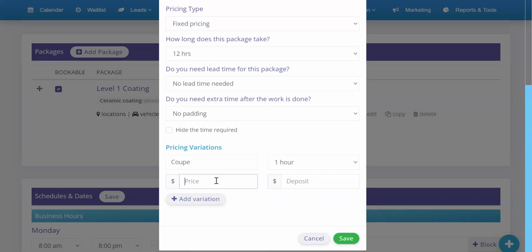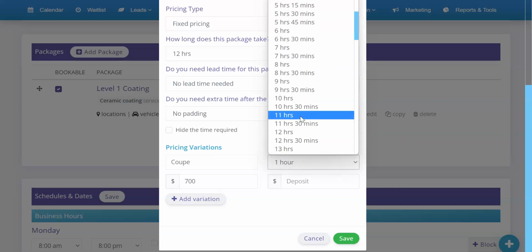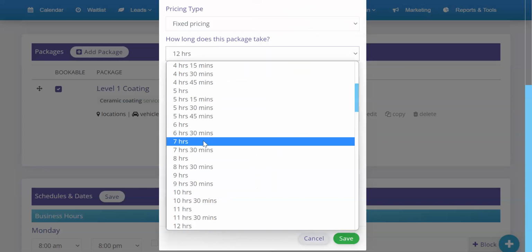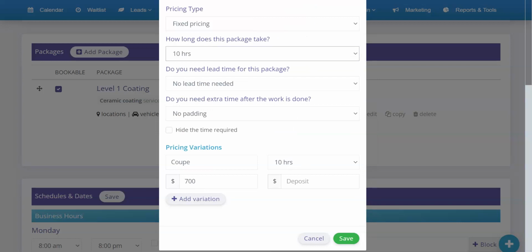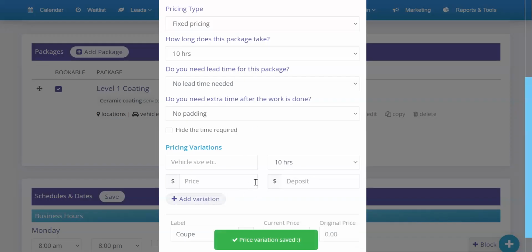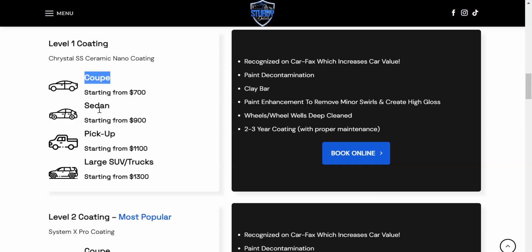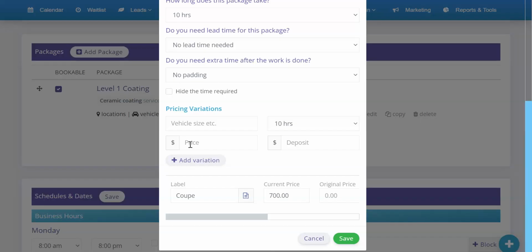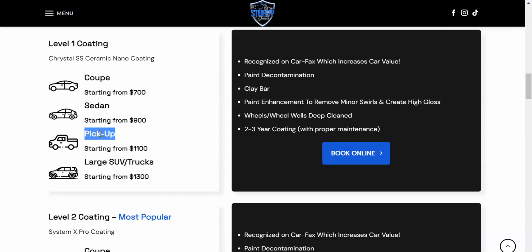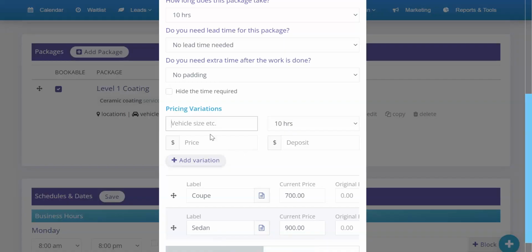And then we have coupe, and I think that one was 700. You know what? We're going to put this to 10. I think it was 700. Yep. Okay. Add variation. The next one is sedan. We're at 900. And then we're at pickup, 1100.